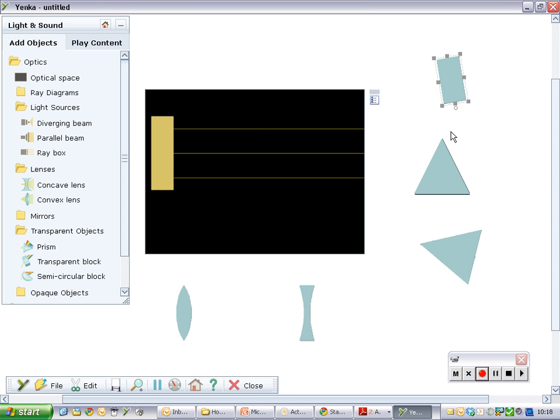I posted it on the website last night as well. If you want to use Yenka at home, or revise any of this stuff, you can download it for free and use it for free as well. So I'm going to go on the computers and do that just now, please, and then we'll have a look at it.